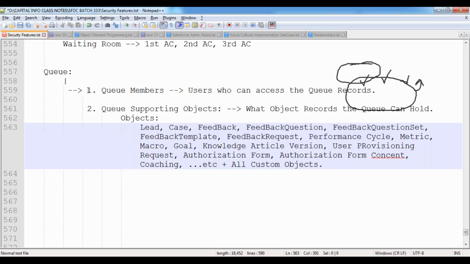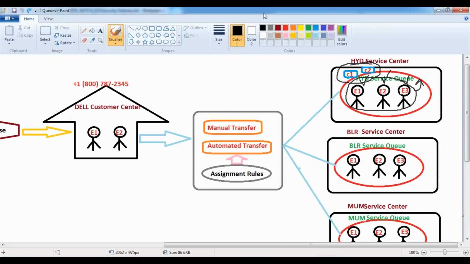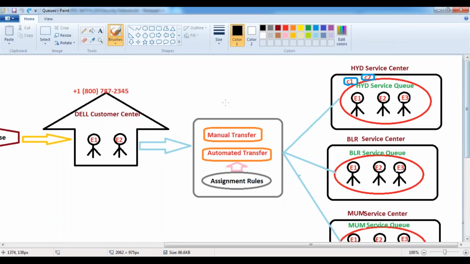So these are the two things available inside the queue. Queue members, that means the people who can access the queue record. Second one, queue supporting objects here. Each and every queue will have these two things.